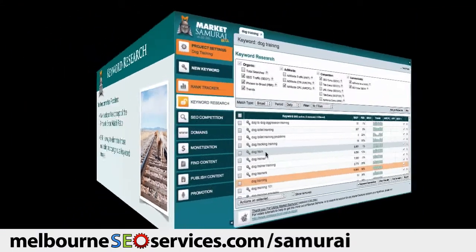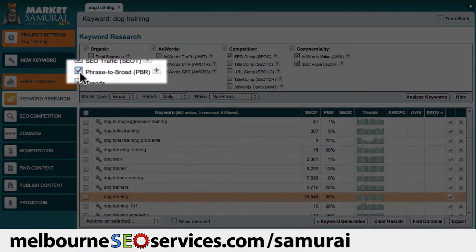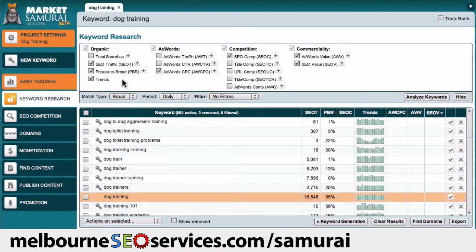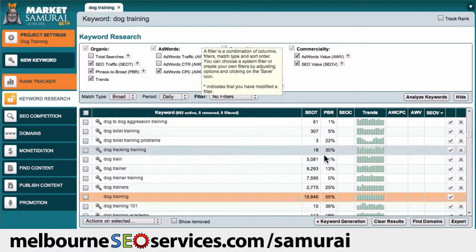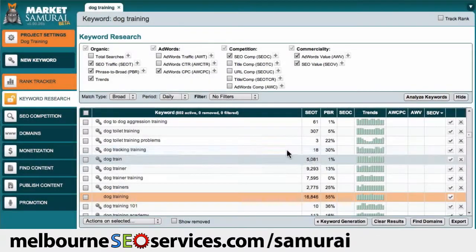So the first thing I'll do is come up here and make sure that the phrase to broad match checkbox has been selected. The lower the PBR, the more likely it is that a phrase contains words in the wrong order. As you can see here, the term dog train has a PBR of 1%, which means that it is not really a phrase that people are typing into the search engines.